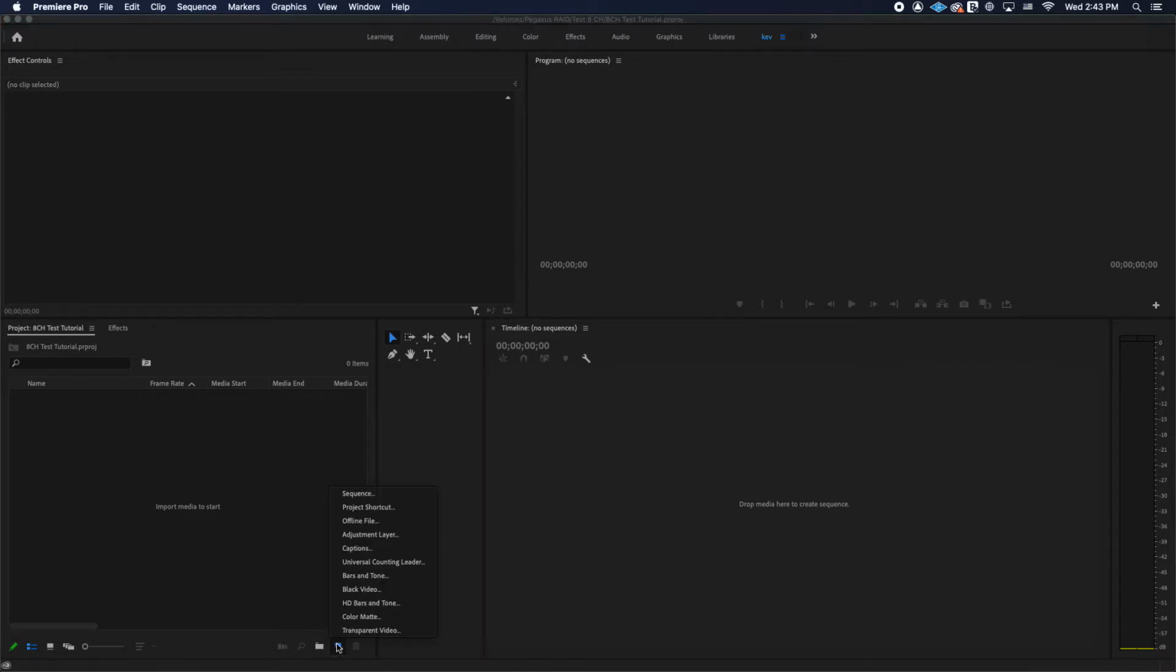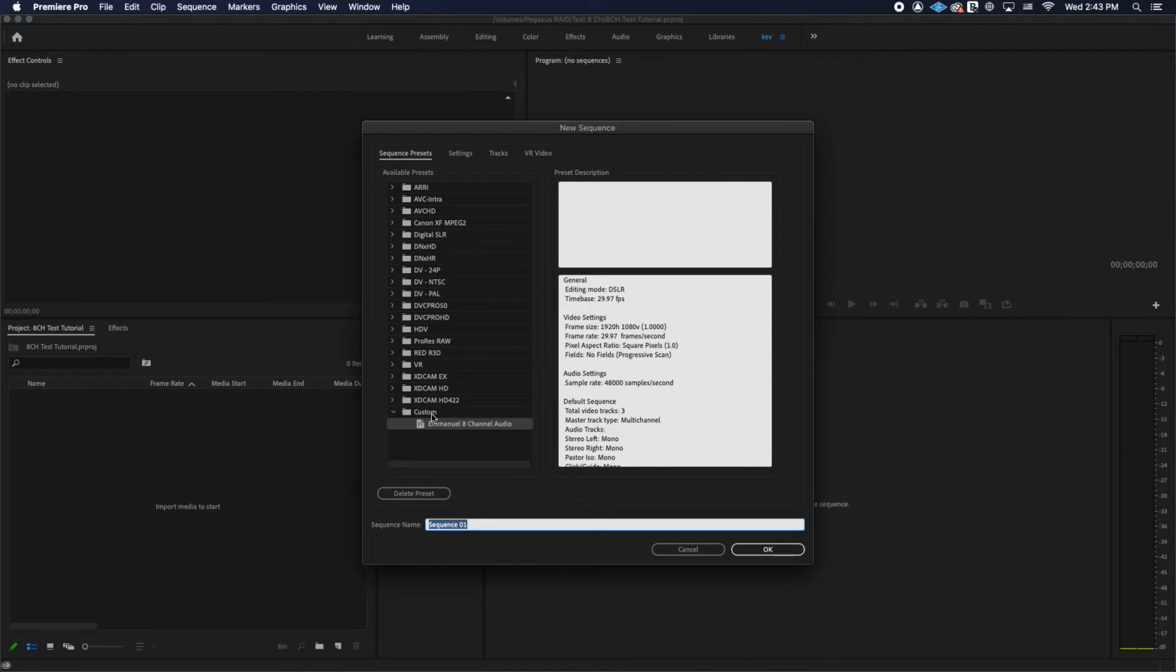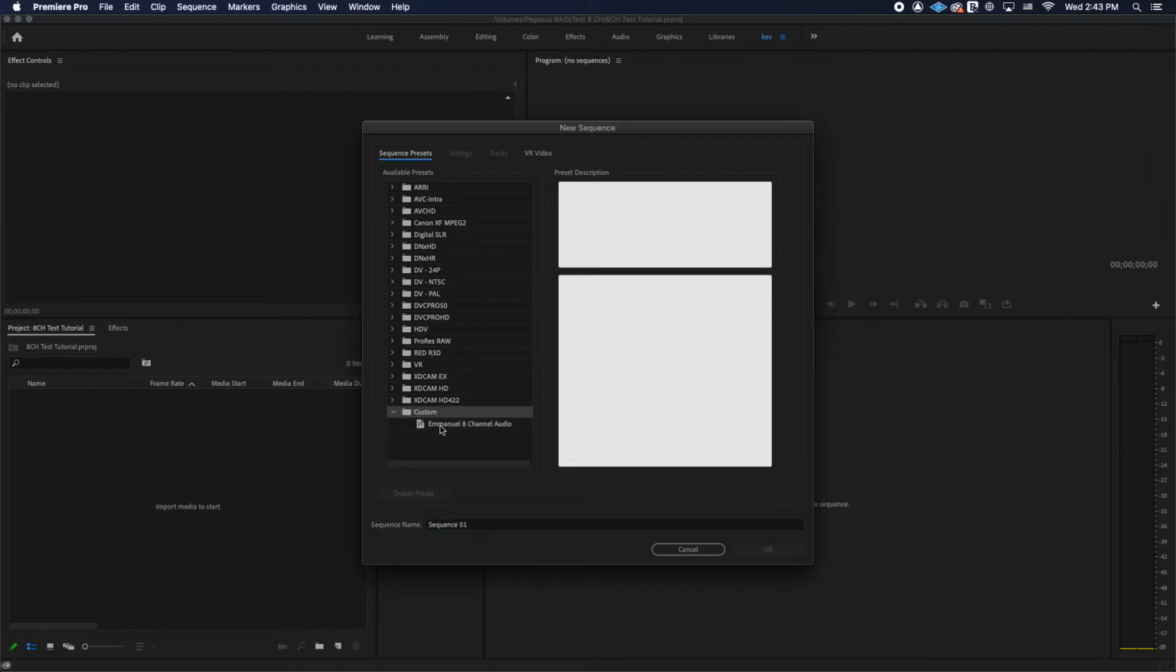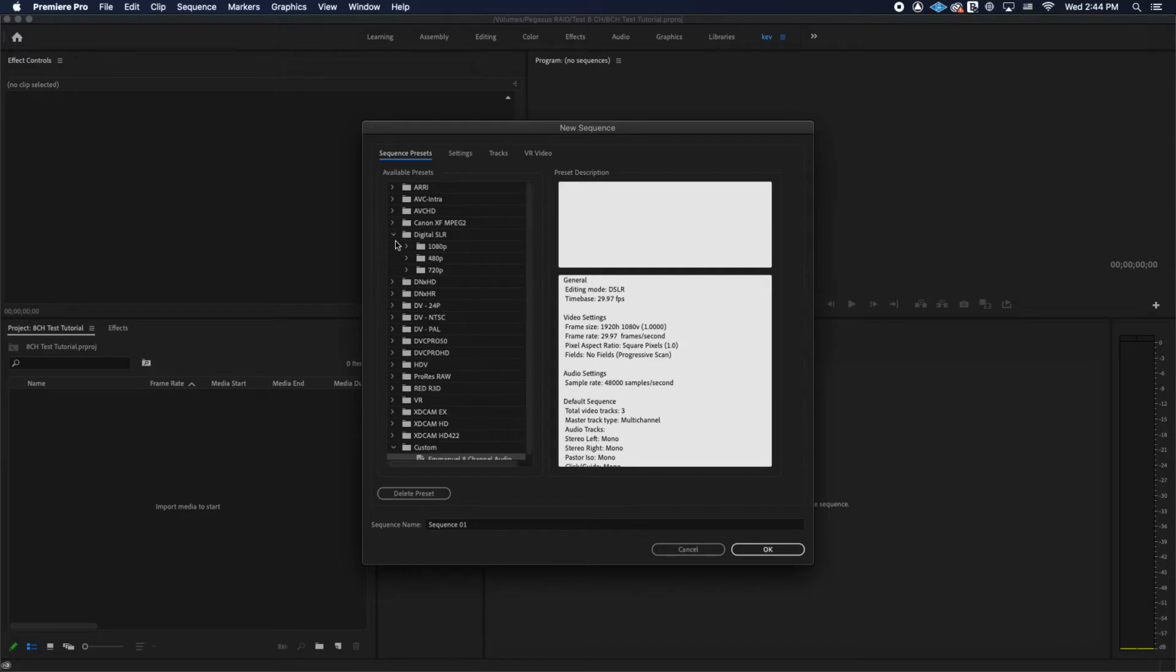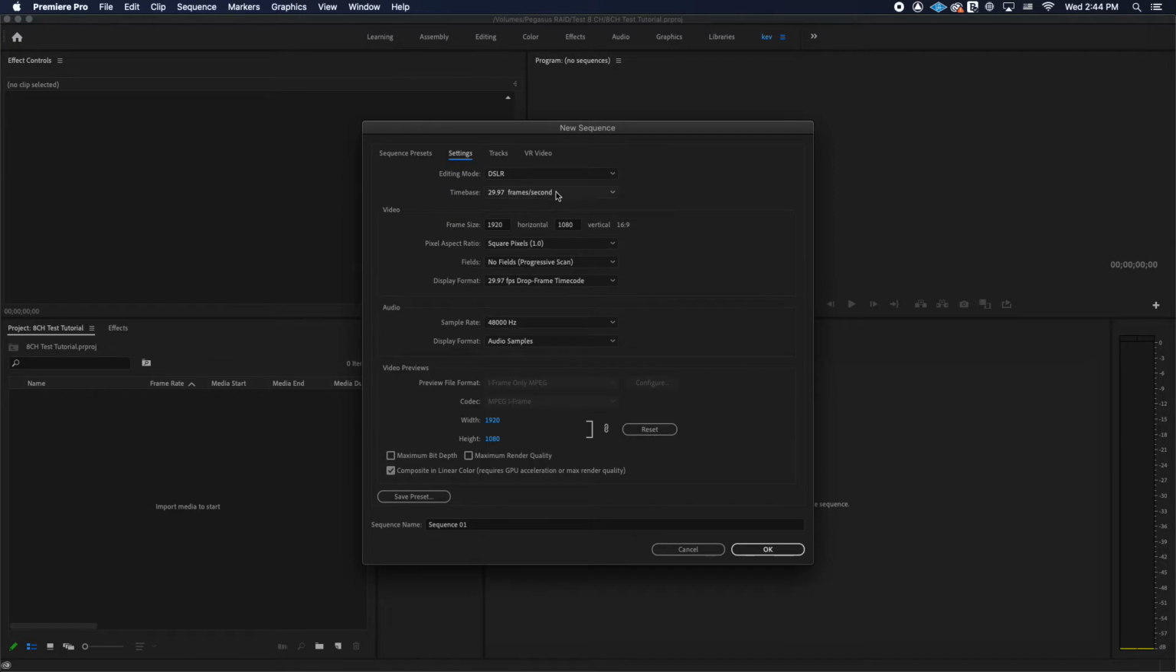To create the sequence, you click on the little icon, New Sequence. I've created a preset so I don't need to redo all these settings every single time, but I'm going to start from scratch. The easiest way to create sequence settings is to go into the DSLR category, 1080p 30, and just select that. Then we can go over to settings and make sure we have everything correct. I prefer 29.97 frames per second because it gives us the smoothest playback when we convert it to 59.94i.